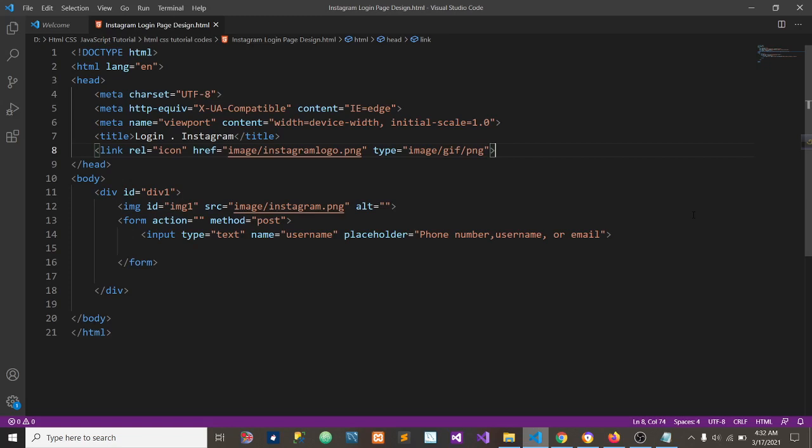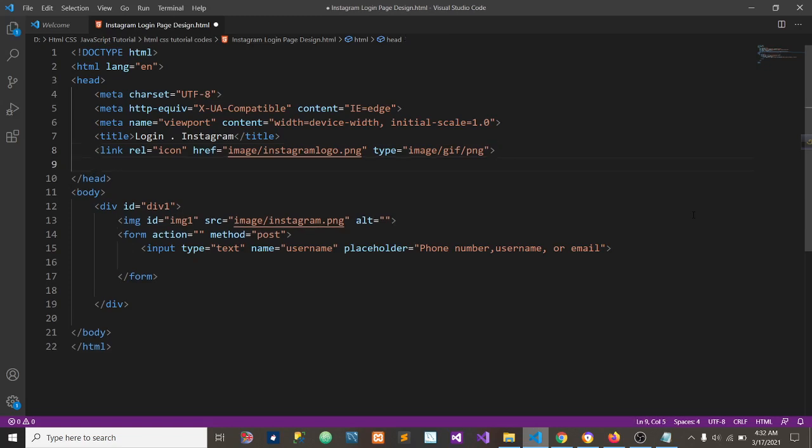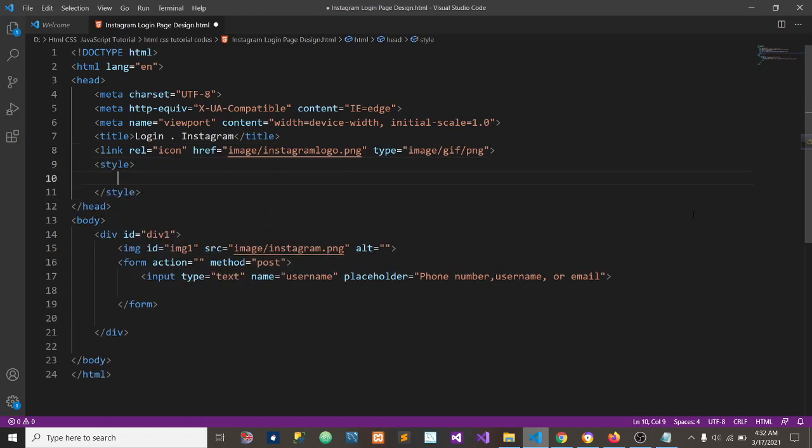But for internal CSS we do not need to create an external CSS file. We can just write the CSS code inside that existing HTML file. Now we will take the internal CSS like this. So we have to take a style tag inside the head tag. Inside this style tag, we will write the CSS code.